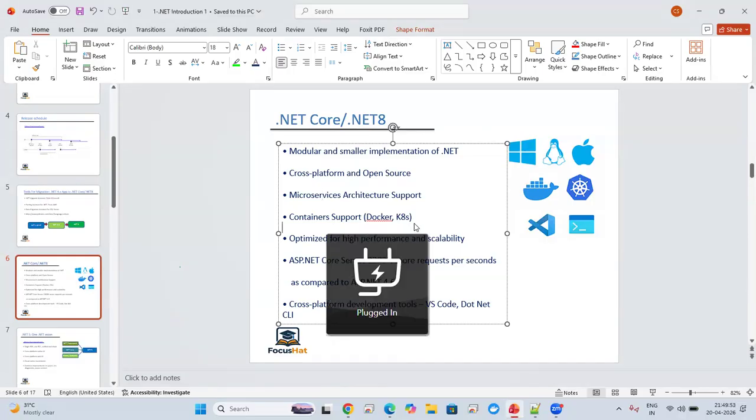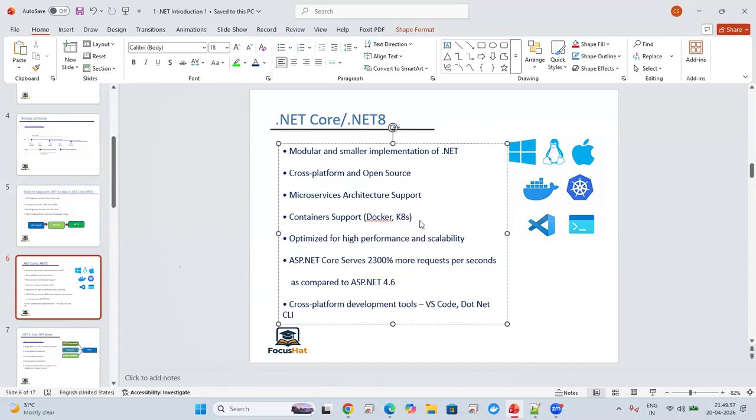And performance wise, it is very fast if you compare it with Node or other languages. Performance wise it is high performance. This is 23,000, 100% more requests per second. In ASP.NET 4.6, which means the .NET Framework, compared to the .NET Framework, this is much faster.